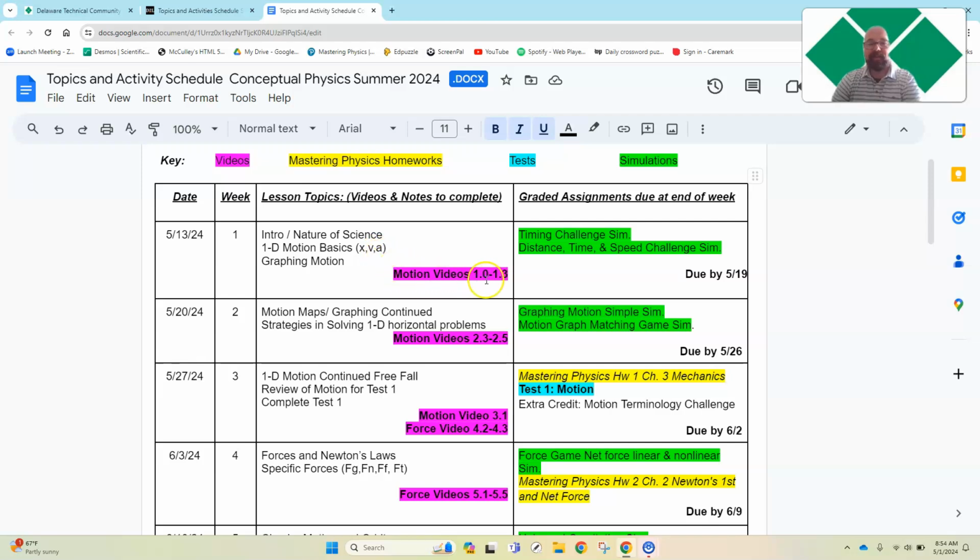And you have a couple videos to watch. It says motion videos 1.0 to 1.3. So that's what you're going to do: you're going to watch those videos. I provide notes for those videos in the document section for each week. I'll show you the breakdown of how that works after we get through this page.